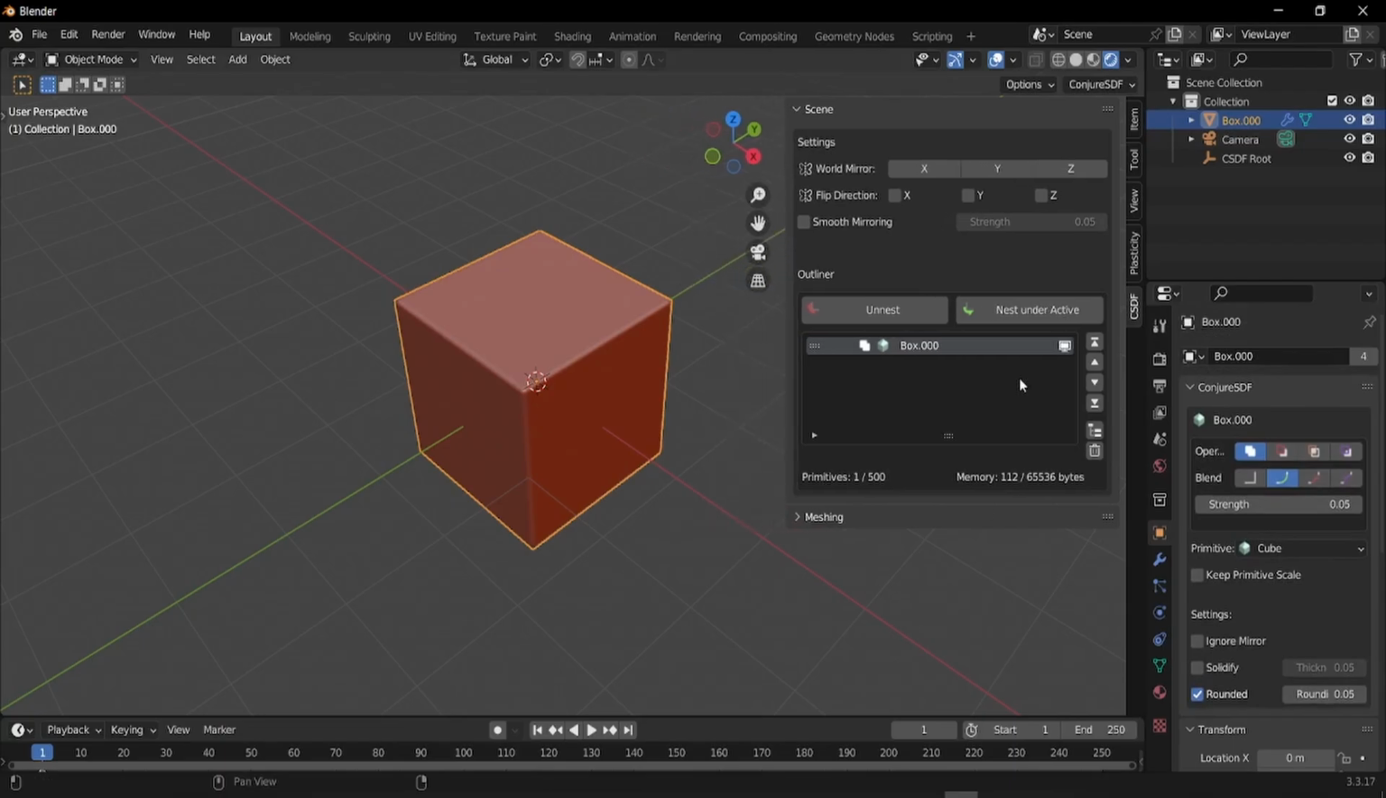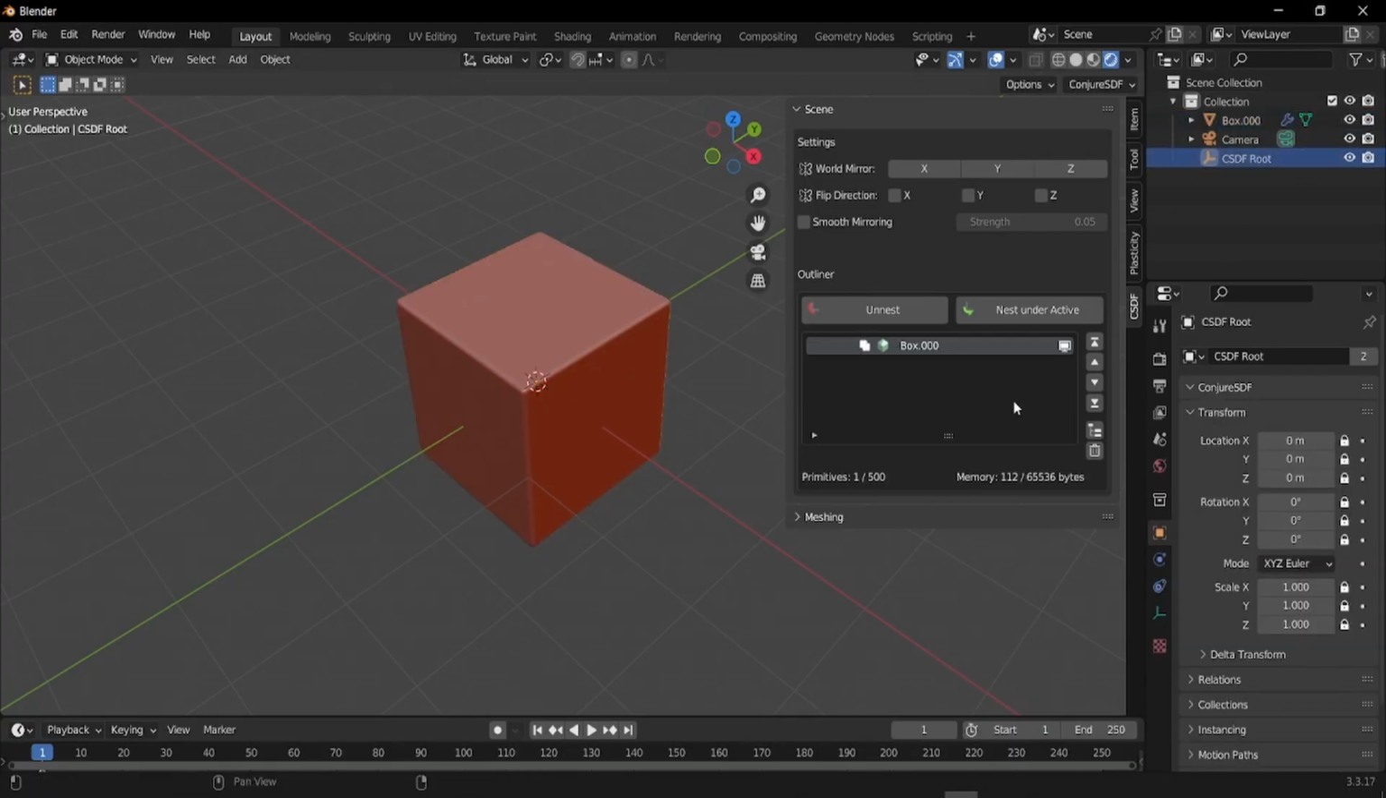And we have some new stuff going on. Before that, in this menu we have the outliner, basically this thing on top. It's an outliner for the CSDF. In Blender, we have cameras, empties, bones, armatures, planes, whatever. And in the CSDF outliner, we have only primitives for the CSDF. And we have unnest and nest under active. I will go over nesting later because it's a more complicated subject.